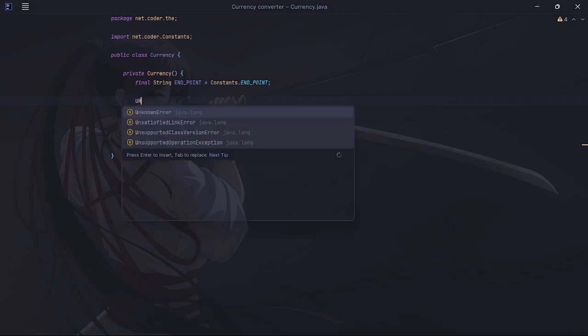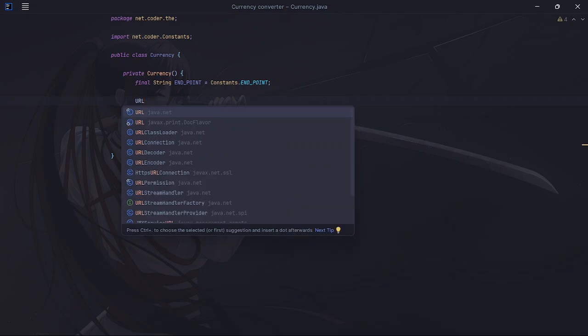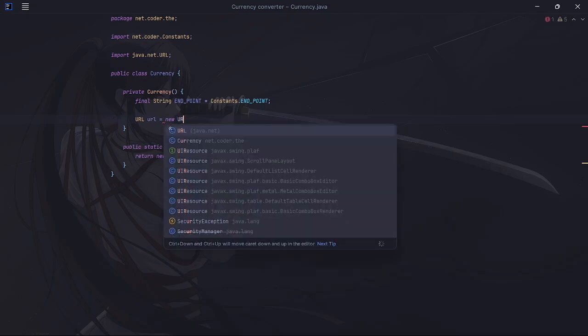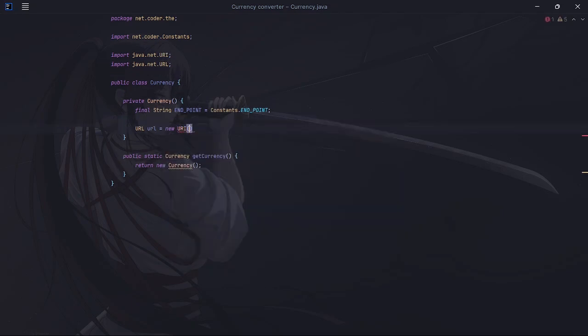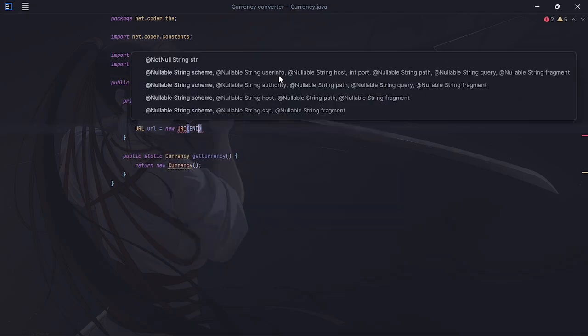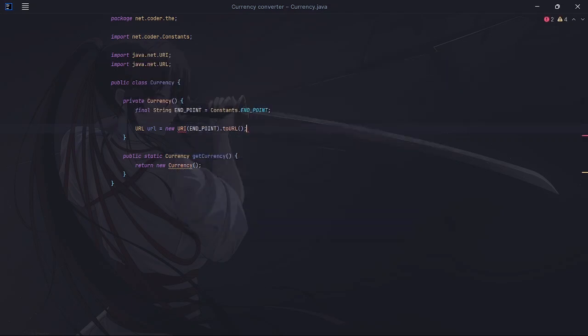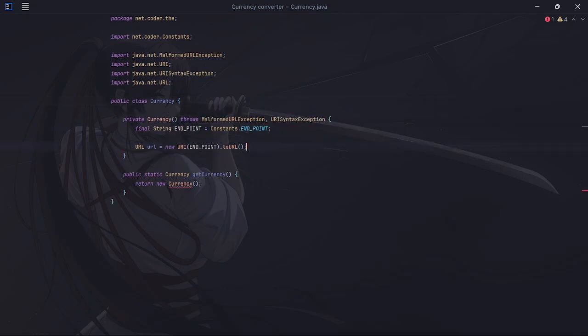So we're going to need a URL object from java.net. So URL is equal to new URI from java.net. You're going to pass in your endpoint dot to URL. Now we actually have a compilation error on URL because URI throws an exception. So we're going to have a throws declaration.